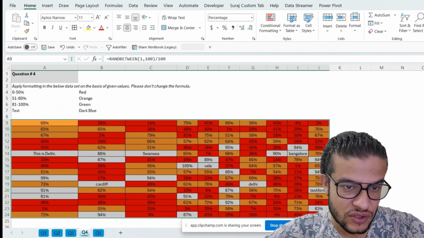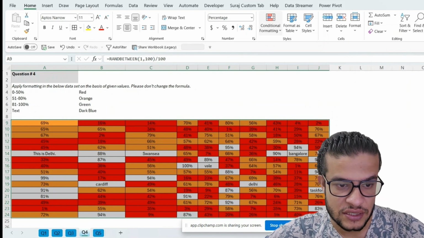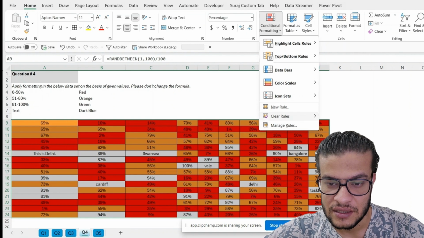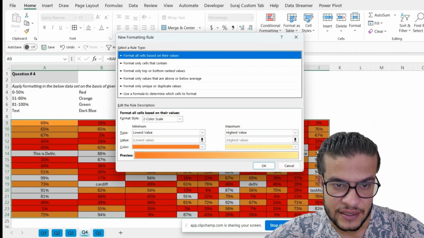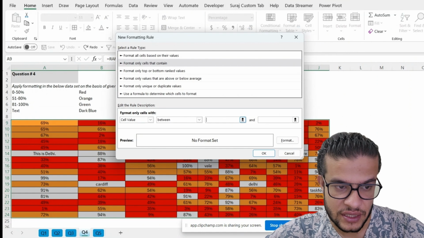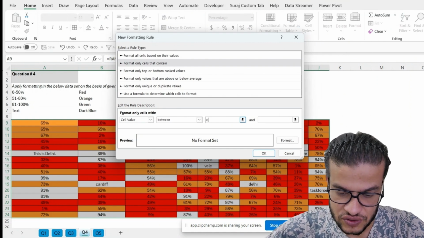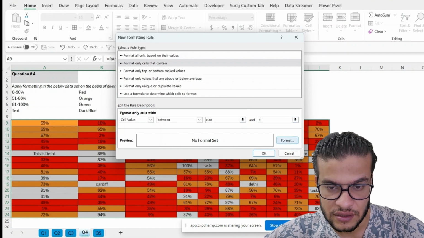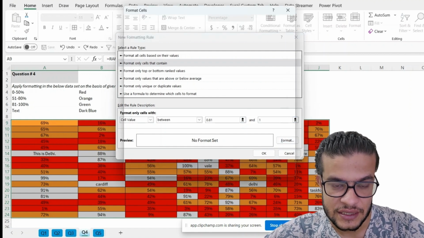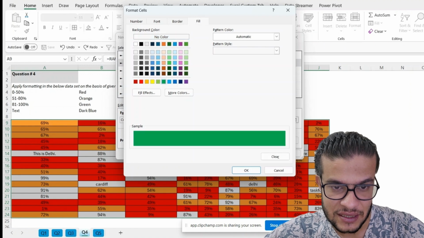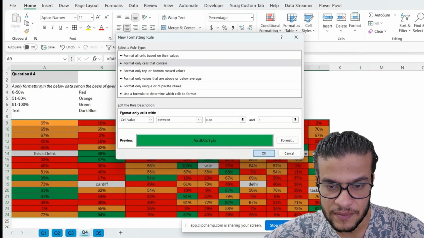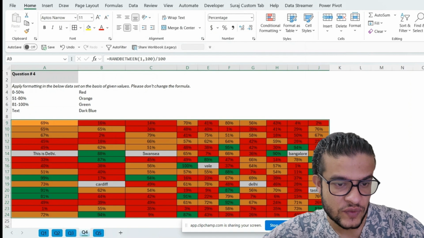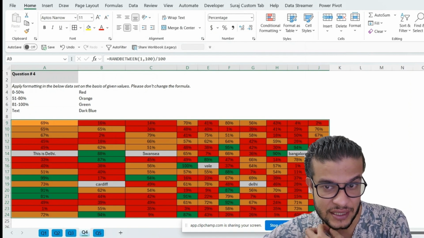Now 81 to 100, that is 81%, is going to be green. Enter new rule, cell value between 0.81 and 1, format that will be green color. I will leave it as is. Okay. And now we have the text. Wherever there is text, it's highlighted in dark blue.